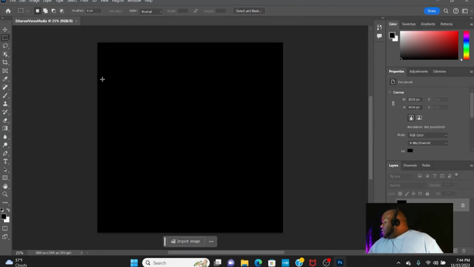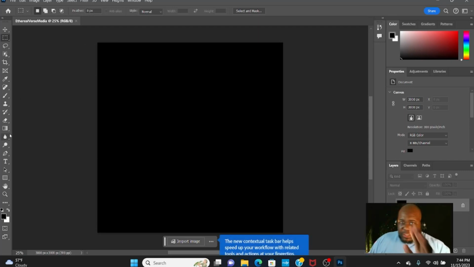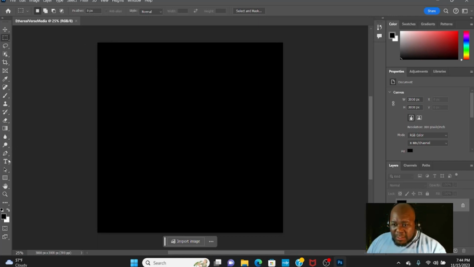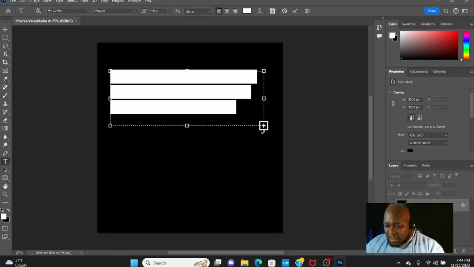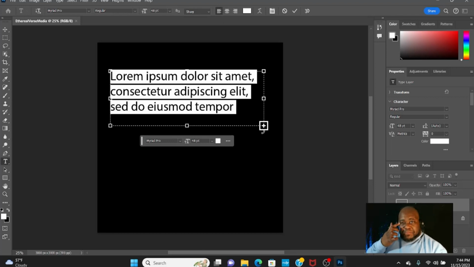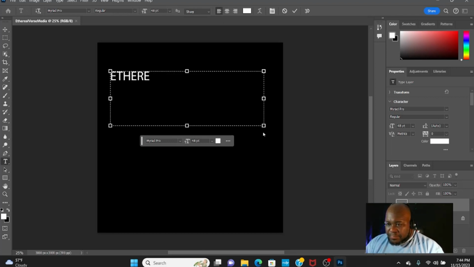As you see, here's my workspace. Excuse me real quick. Right now, I'm going to make sure my color is white, and I'm going to type in the wording. There's two types of wording I'm going to do. I'm going to do one wording, Ethereal Verse Media, right? So I got that there. And also I'm going to do another one real quick. Well, first, I want to change this as well.